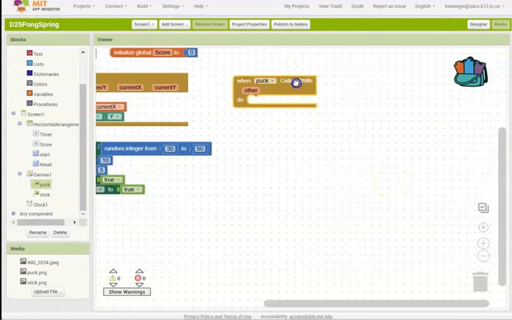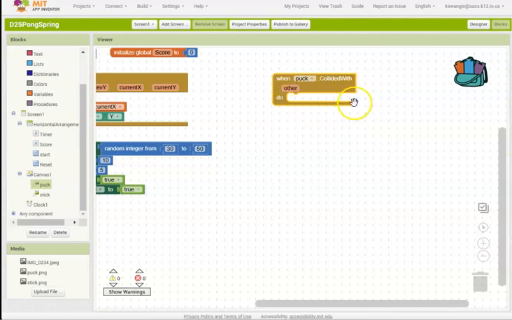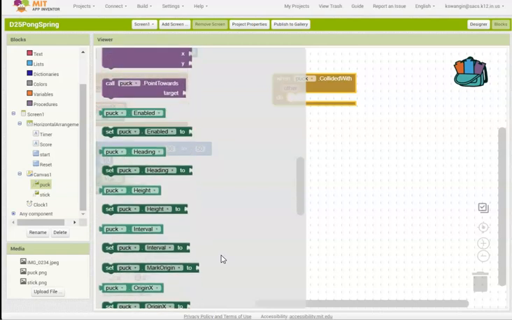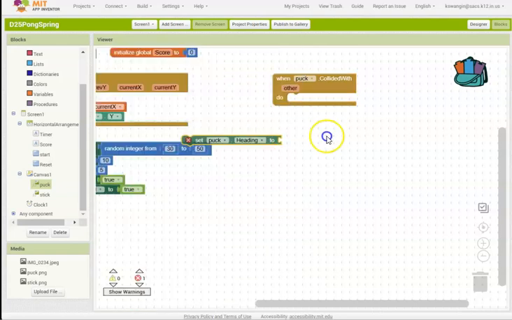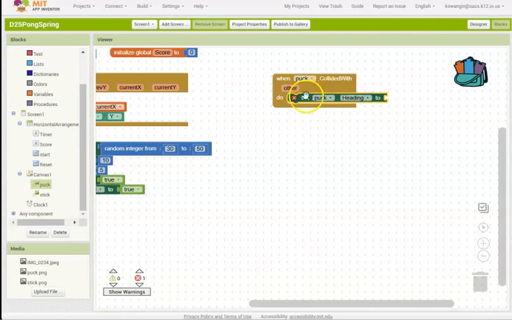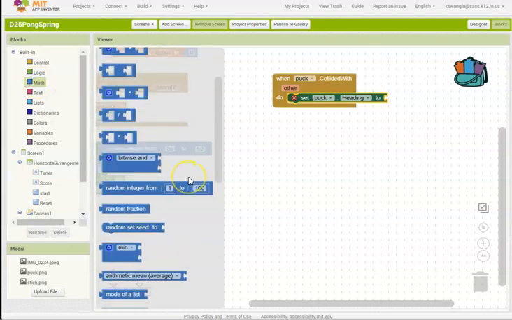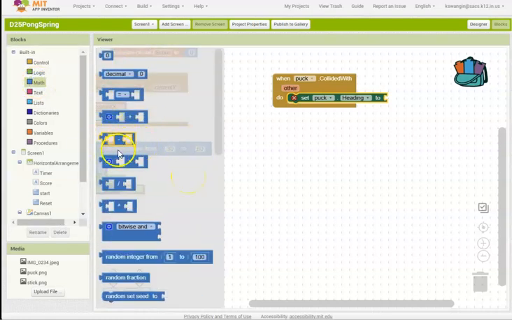I'm going to put that on my screen. And I need to tell it that when it hits pretty much anything, that it needs to bounce off in the opposite direction. So I'm going to set the puck's heading, just like we set the heading at the very beginning of the game on the start button. Now we're going to tell it to set that heading to the opposite of where it's currently at, which is a math block. It's a subtraction.